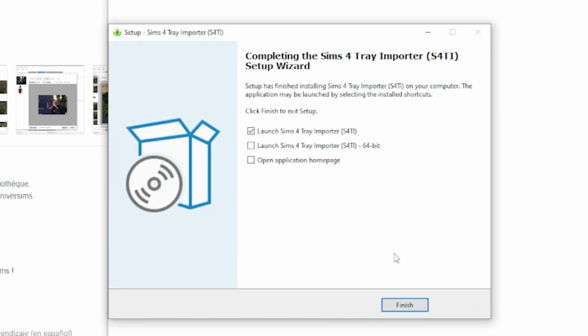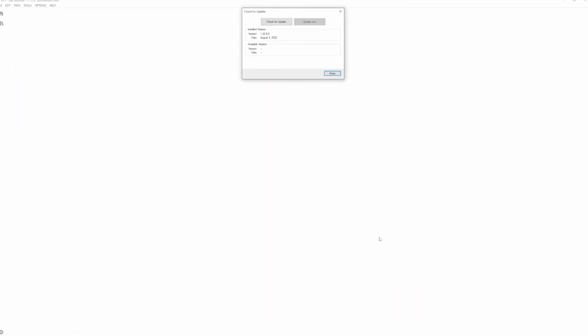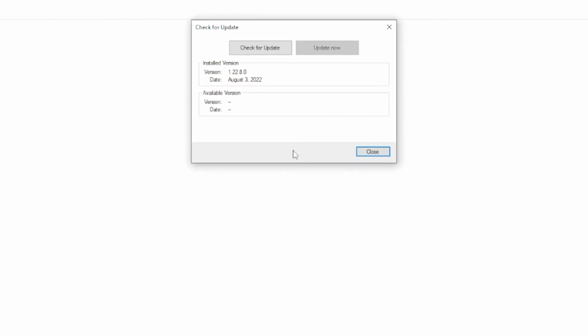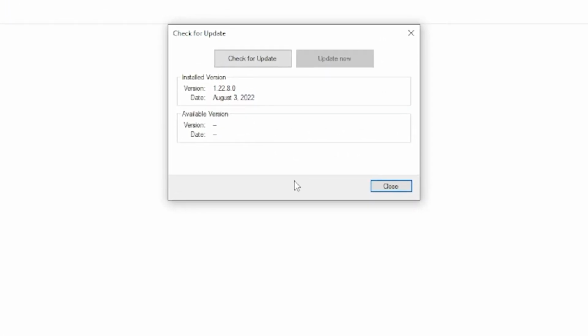You should be prompted with this page completing the Sims 4 Tray Importer Setup Wizard. Now, you can launch whichever version you would like. I'm going to go ahead and launch this first one, Sims 4 Tray Importer, and click Finish. And like I told you earlier in the video, every time you launch the Sims 4 Tray Importer, you will be prompted to check for an update. I know that we have the most up-to-date version, but just for showcasing this to you guys, because this is what you'll see every time you load in, click Check for Update, and as you can see, the installed version is 1.22.8.0, and what is available is 1.22.8.0.